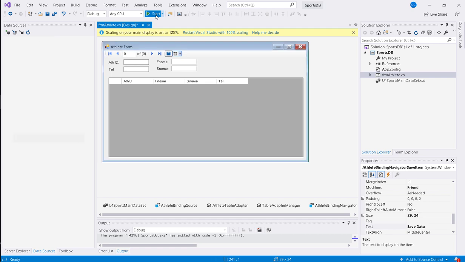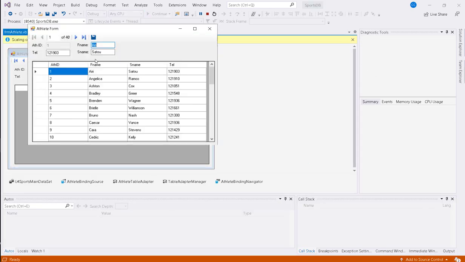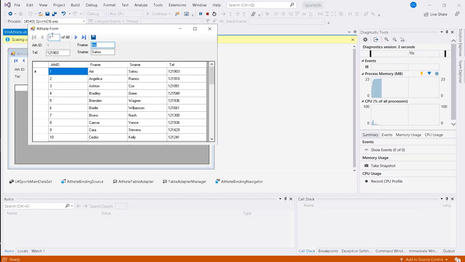So if I run that now, you've now got the save icon. You've now got the record locators. That's already fine. And every time we actually add a record or change some details now, we can click into there and change people's details.